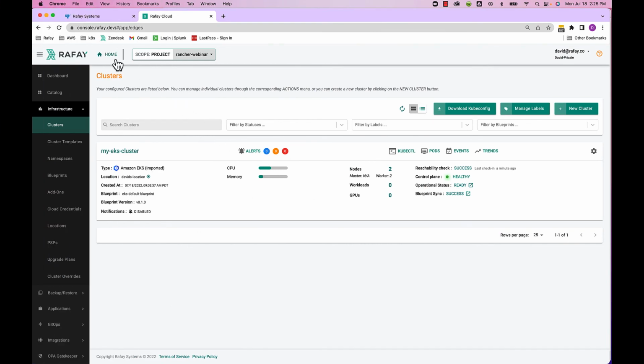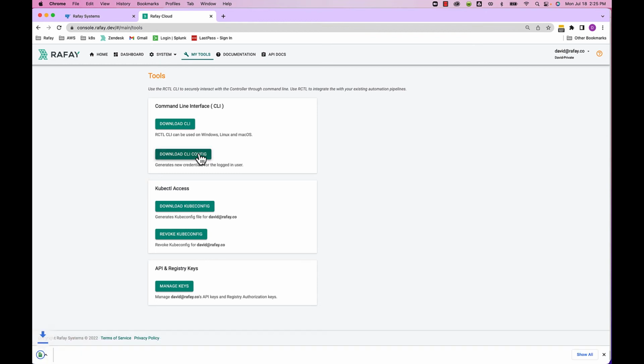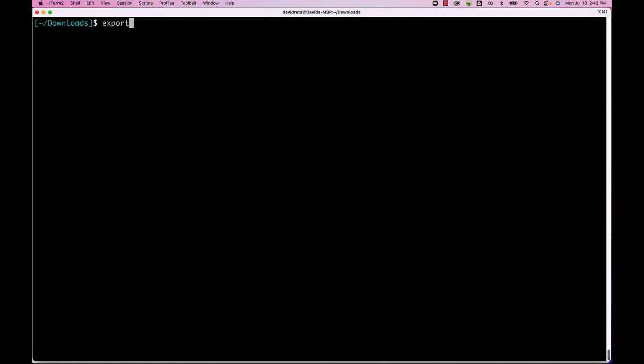Now that we have successfully imported our cluster and have feature parity with Rancher, let's grab the cluster's rctl config and kubeconfig. We'll use these to access the system through our terminal, which can help with automating tasks. Let's hop on the terminal.